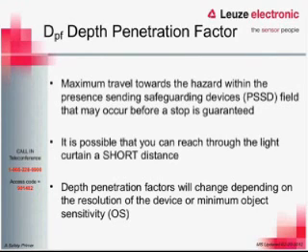So depth of penetration factors are going to change depending on the resolution of the device or the minimum object sensitivity. And when we talk about that, we mean the resolution of the light curtain, 14 millimeter, 30 millimeter, all the way up to 90 millimeter light curtain, or even a multiple light beam device that has hundreds of millimeters of resolution. So in situations like that, if we are at 100 millimeters between beams, it's going to have a higher depth of penetration factor than a light curtain with a 14 millimeter resolution.